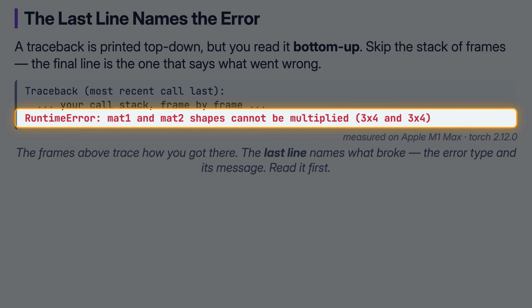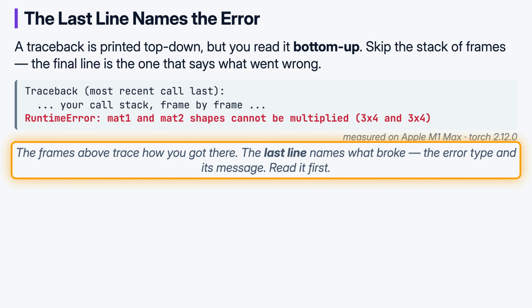Here it says, RuntimeError: mat1 and mat2 shapes cannot be multiplied, 3 by 4 and 3 by 4. The frames above trace how you got there. The last line names what broke. It carries the error type in the message. Read it first every time.